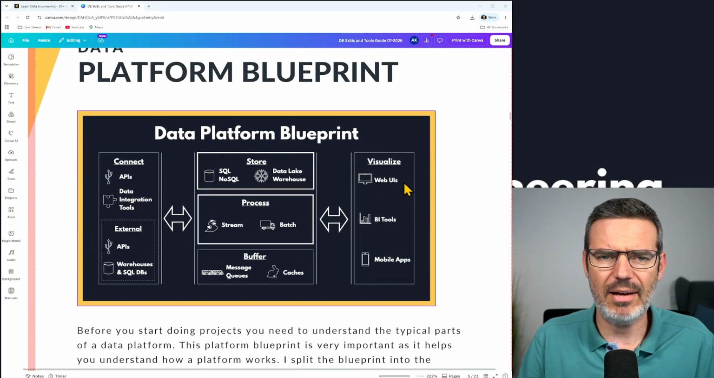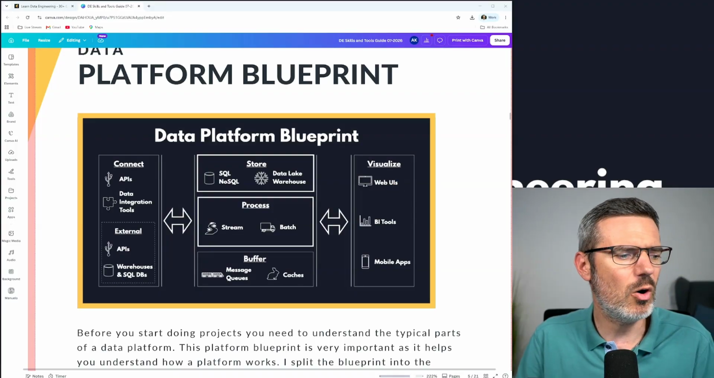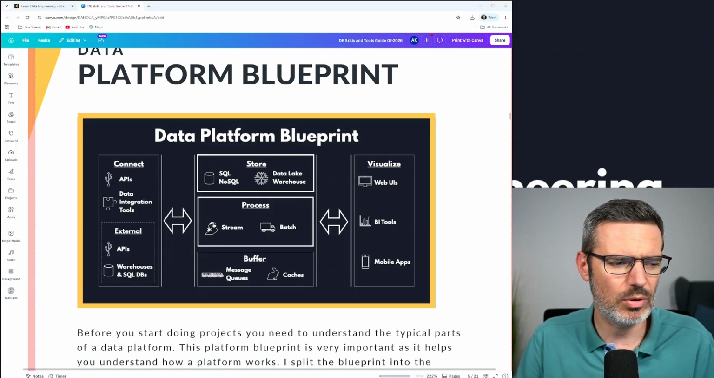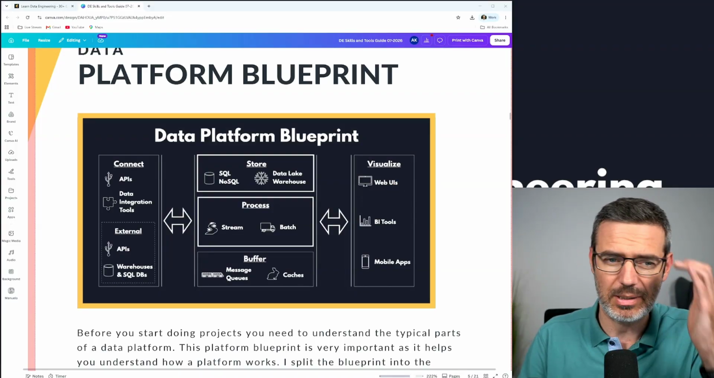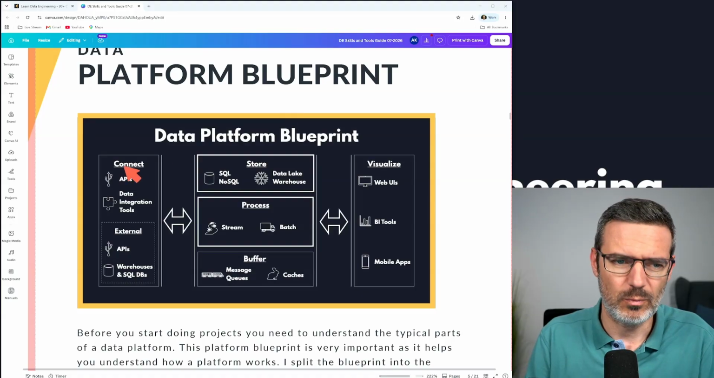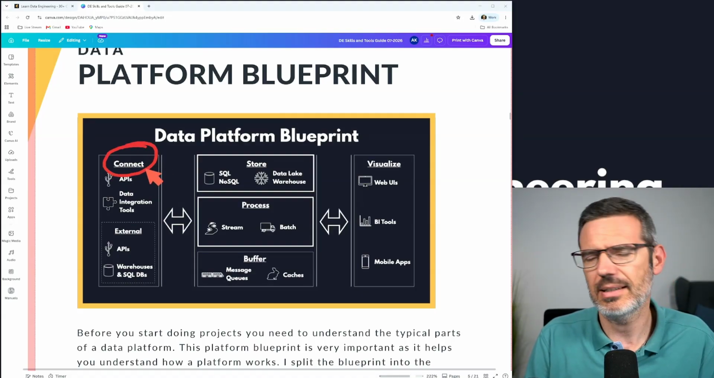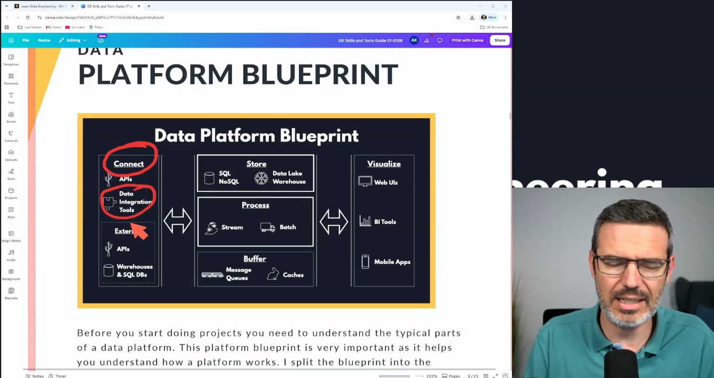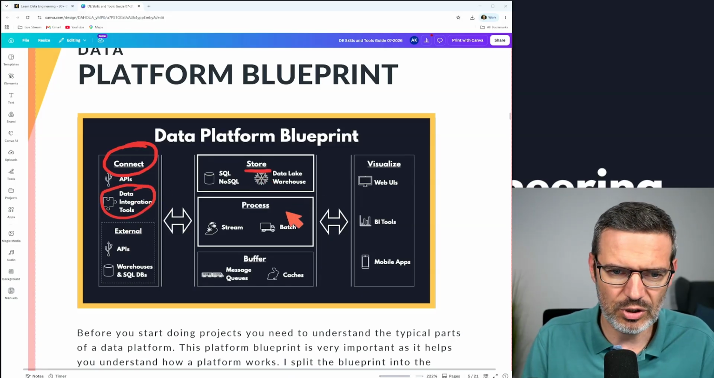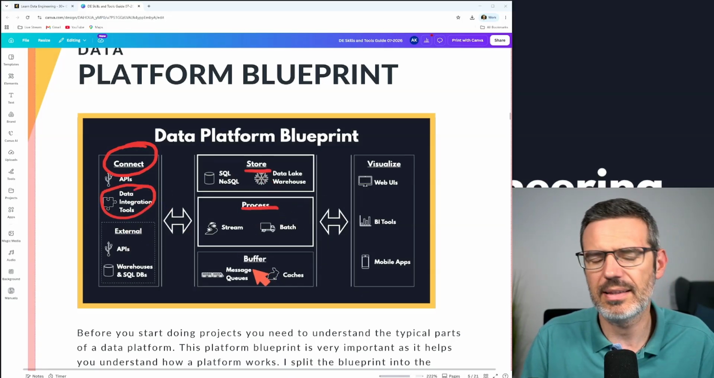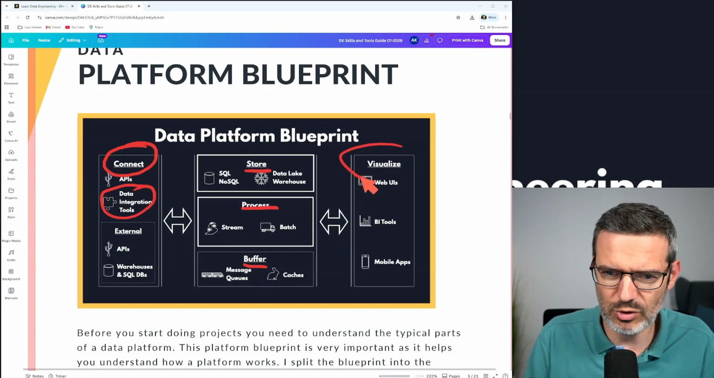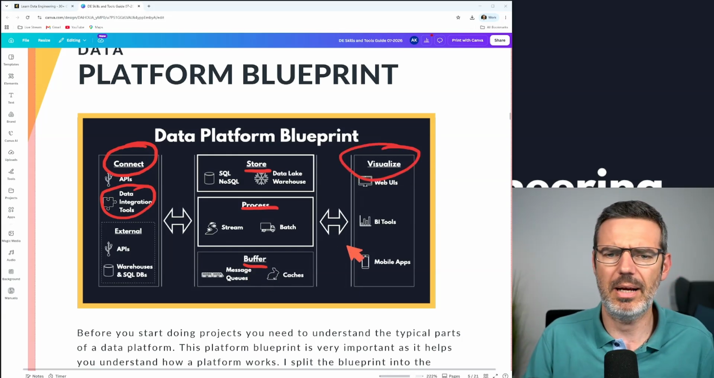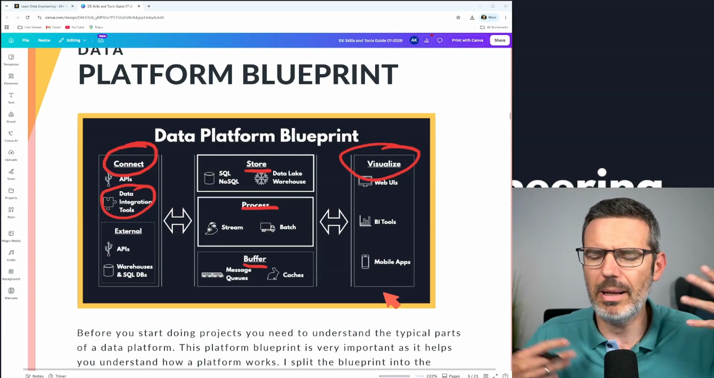And then I have my platform blueprint that I always say is one of the most important things in data engineering, because of how a platform works. You have one stage that I always call the connect stage, where you connect to APIs and have data integration tools, then the storage part, some processing with also orchestration, and some buffers where you have message queues, and then a visualization part where you might have UIs, BI tools, mobile apps, whatever.